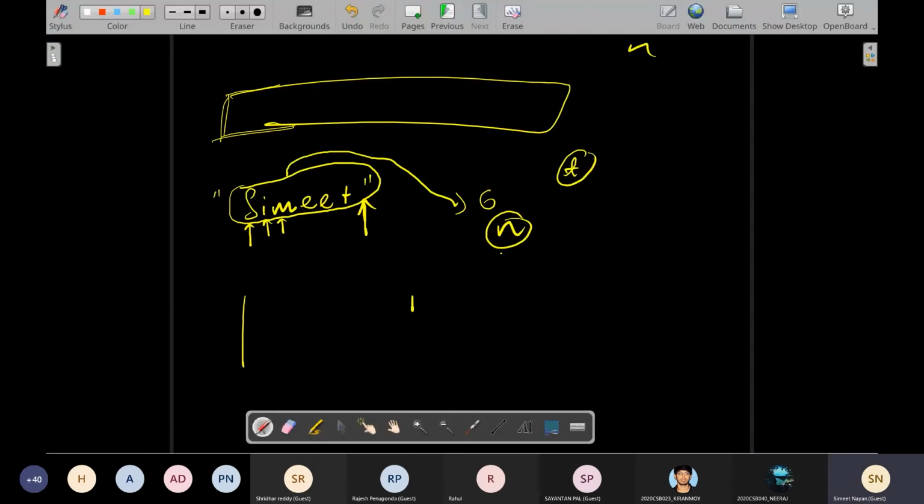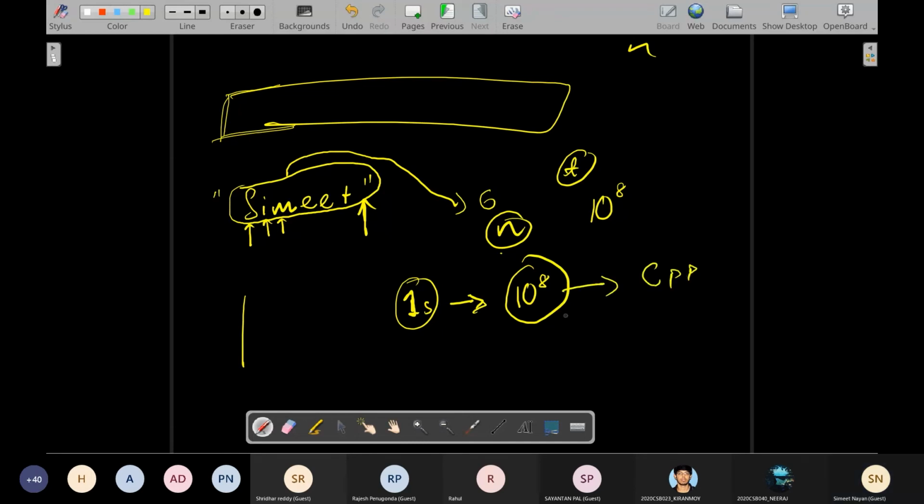See, in 1 second the compiler or the judge approximately performs 10 to the power 8 operations, or 10 to the power 8 instructions. I'm talking about C++. And in Python, it is approximately 10 to the power 7, if I'm not wrong. This can vary, like this can be 10 to the power 9 and this can be 10 to the power 8. I'm not sure about it, but this is an approximate figure.